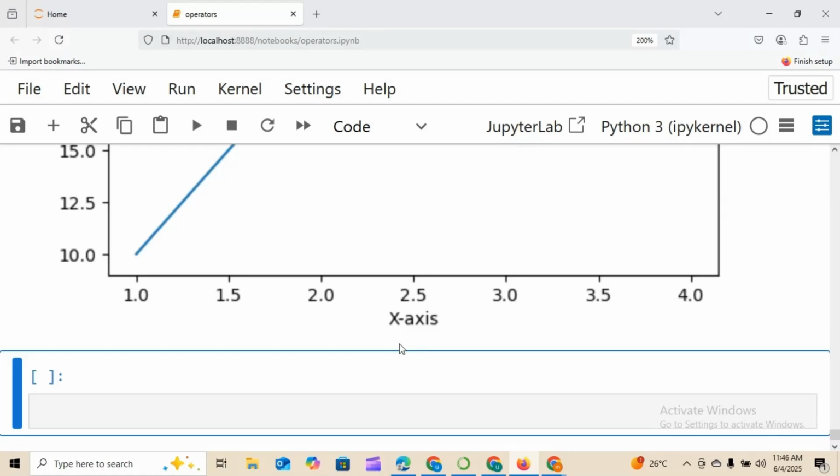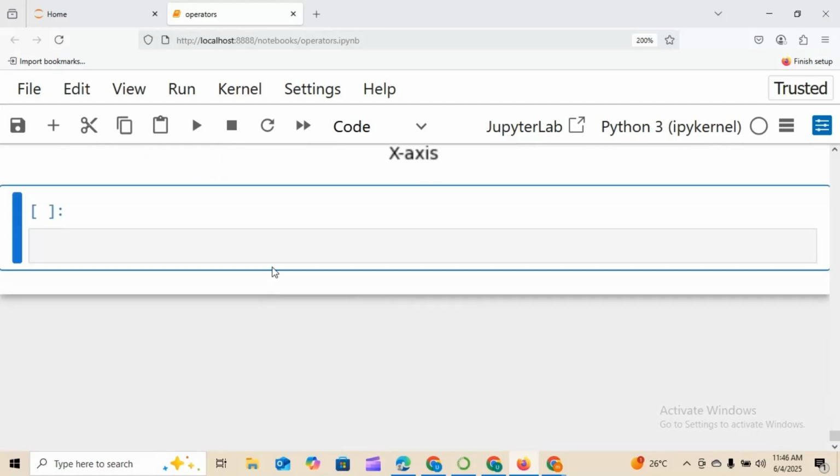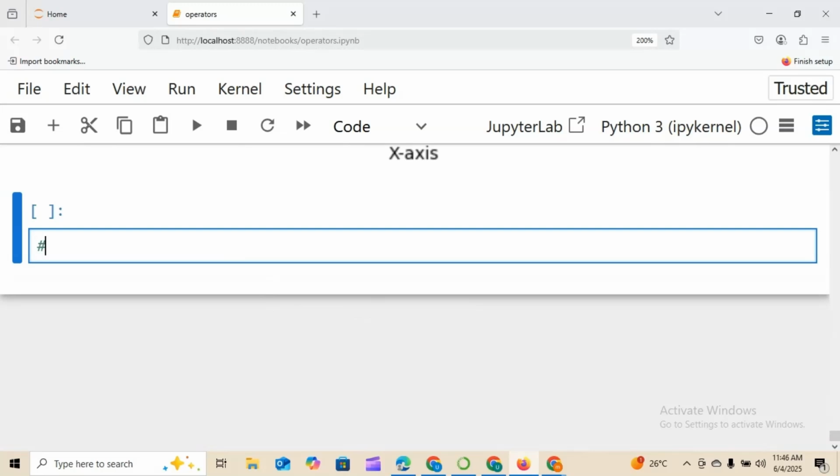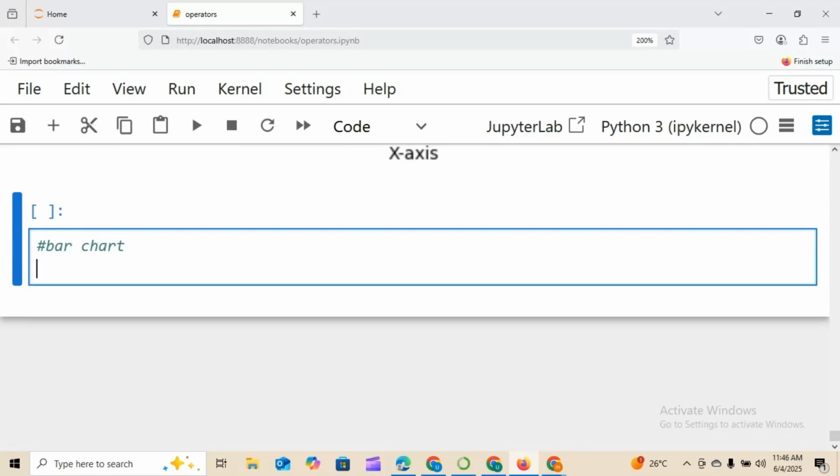Then the next one we have here is the bar chart. Here we have x equals, I'm giving some values. I'm just creating my own data here, because at the end, on day 30, I'll be creating a complete project. So stay tuned for day 30, don't miss that video.